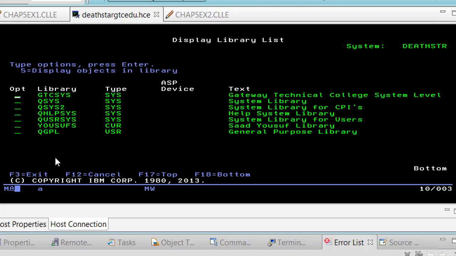This is the library list. Okay, and that goes out to the screen, because that's what I instructed. I said, display the command output to the screen. When you do not mention the source of output, it goes out to the screen, okay?